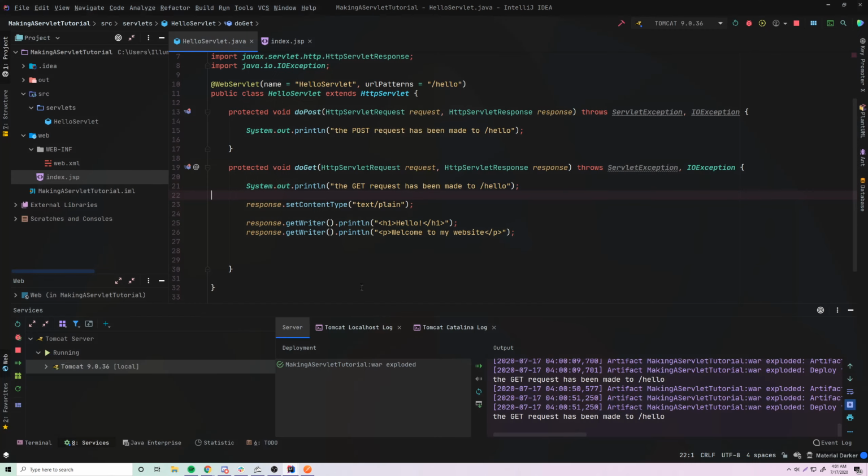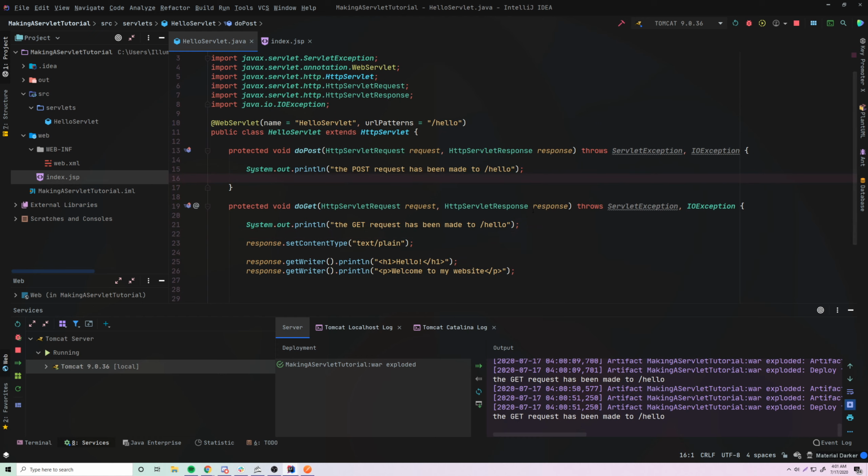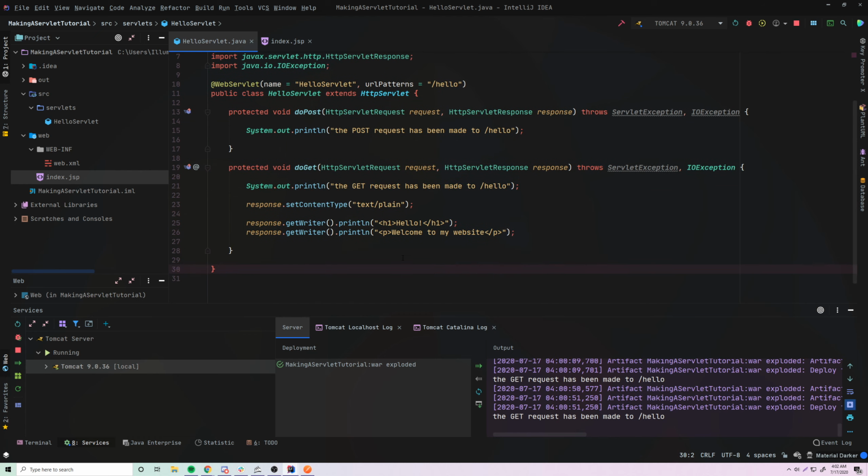If it's text/HTML, then it's going to display it as HTML. So don't forget that. The content type is very important. But yeah, that's the basics of how you can do a very, very basic request and response. And then you can use the response object to actually edit the response that is sent back to the user using a servlet. So that's all I'm going to show you for this episode.